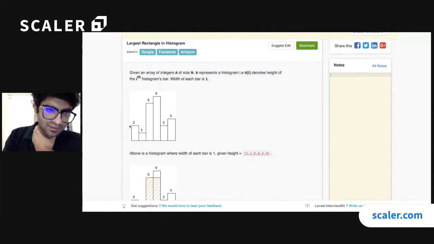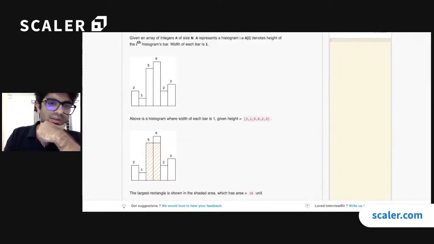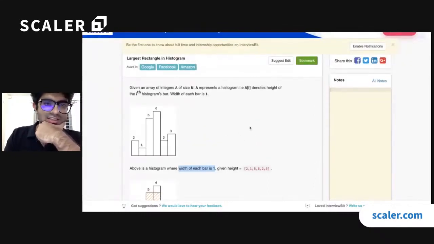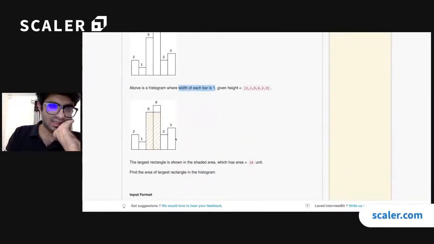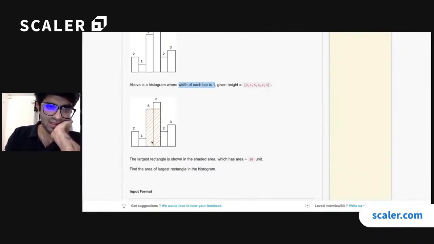Let's say we have been given this histogram where the height of the first bar is 2, the height of the second bar is 1, the height of the third bar is 5, the fourth bar is 6, and so on. Above is the histogram and the width of each bar is 1. We have been given heights like that and we need to figure out the largest rectangle in that histogram. Let me think how we can figure that out. If that is the case, this will be my answer. They are saying this is my answer, and the answer will be 5 as my height and 2 as my width. So my answer for this will be 10.